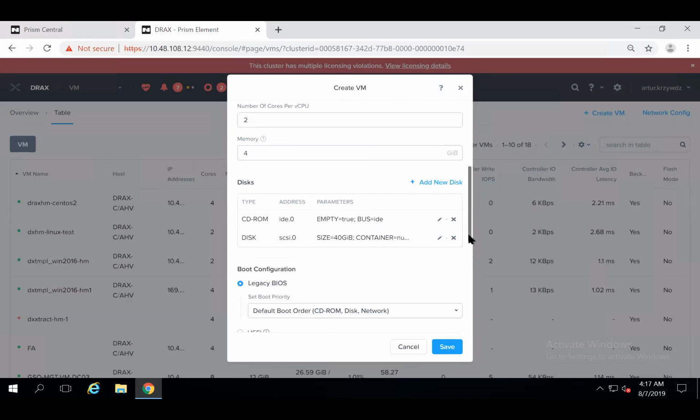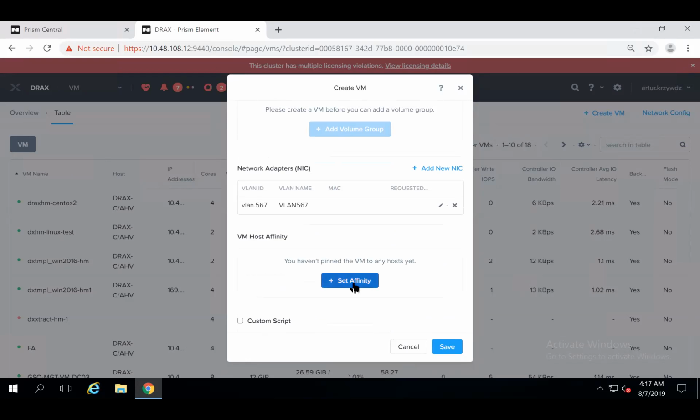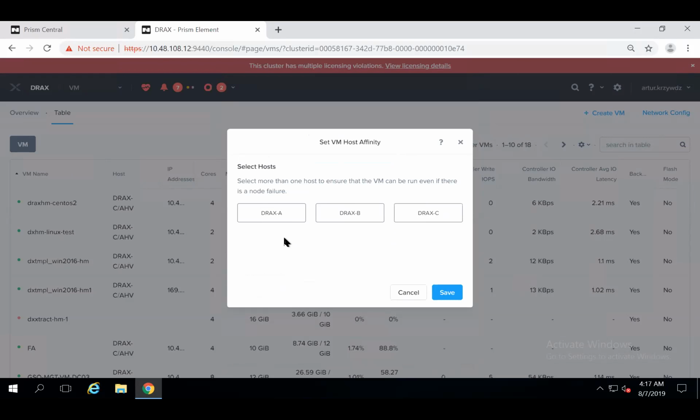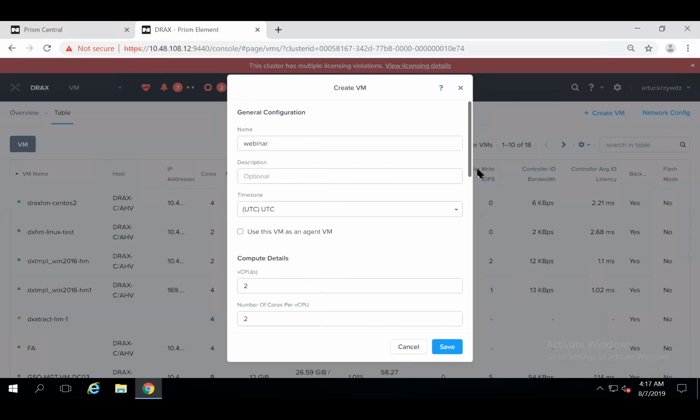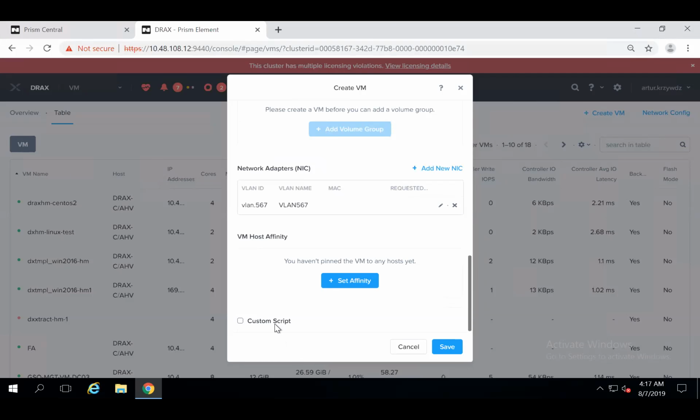All right. So we have it here. If you would like to have it pinned to the host, we do support VM host affinity, so you can pick up the host, but I'm not planning to do that right now. There's no need for it. You can supply a custom script if you want to, so let's click save.